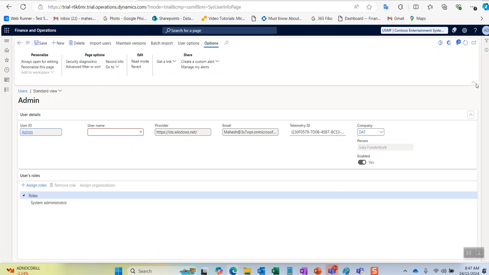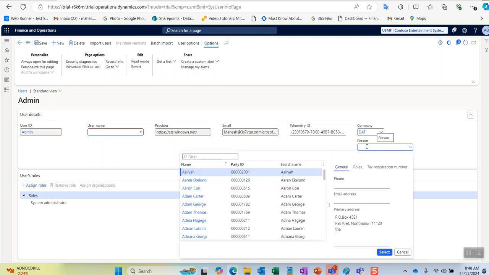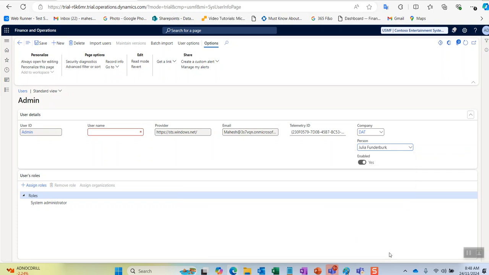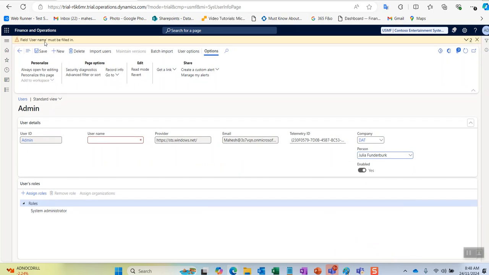So now you can see when I open this particular form, I don't have person mapped. If this person is not mapped, you cannot create the purchase requisition. So this is the first step. You need to make sure the person is mapped or not. You can click on this particular drop down and search by their name. Here I am searching with that particular name and I have selected it. So this is the first thing where you have to make sure whether the person is mapped or not.